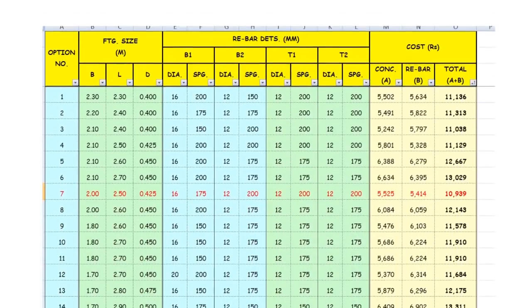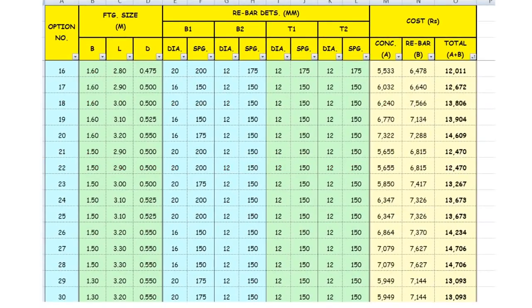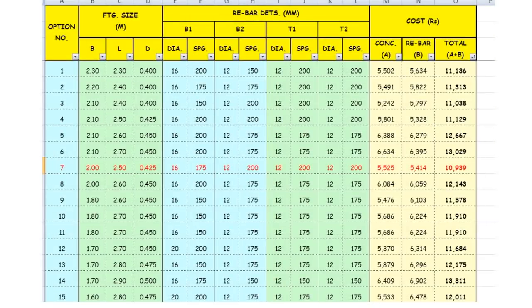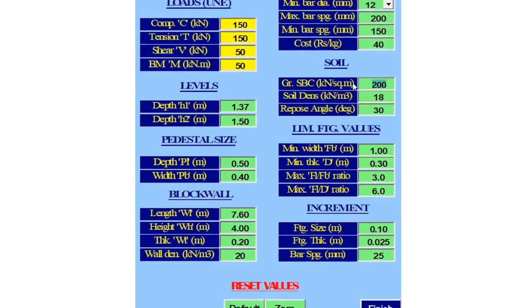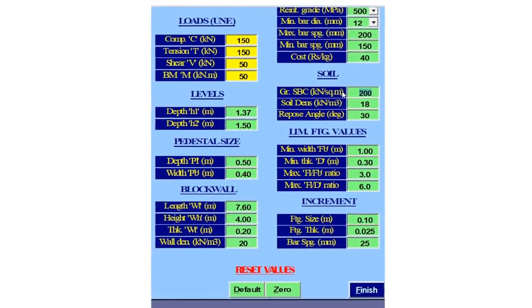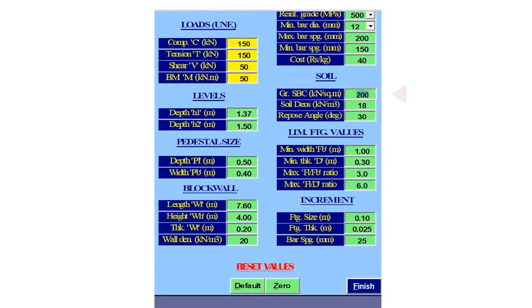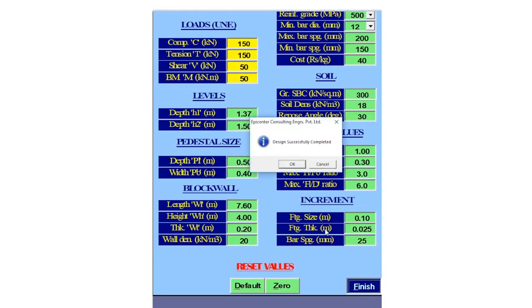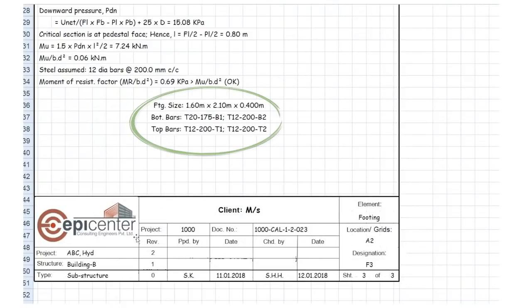The software internally designed 41 footings in various sizes, calculated the cost of each, and finally selected the most economical footing, as with pedestal design. Moreover, we can take care of your changing requirements better than others. Take, for instance, a change in SBC value from 200 to 300. One click here, and we have a new footing corresponding to the most economical design.